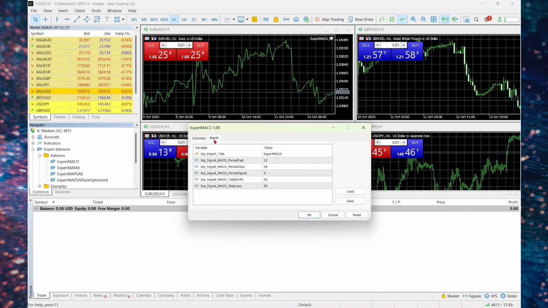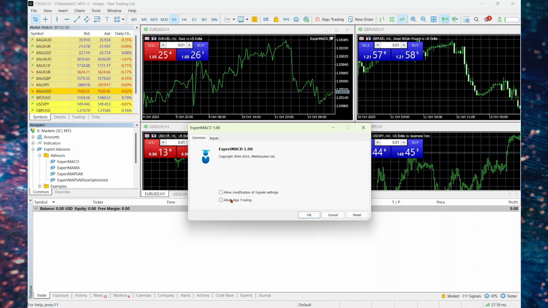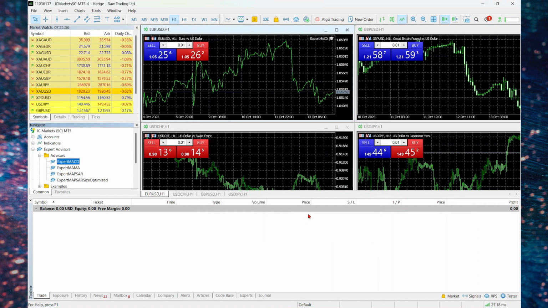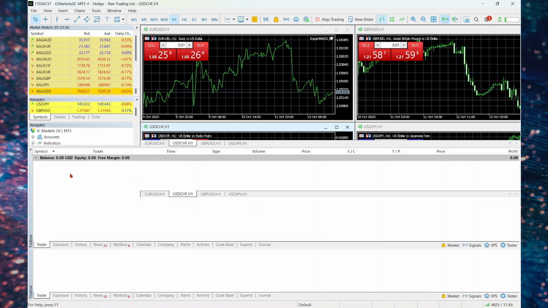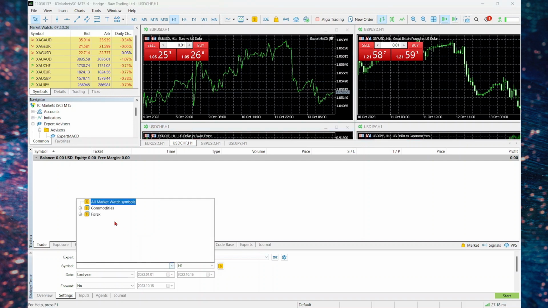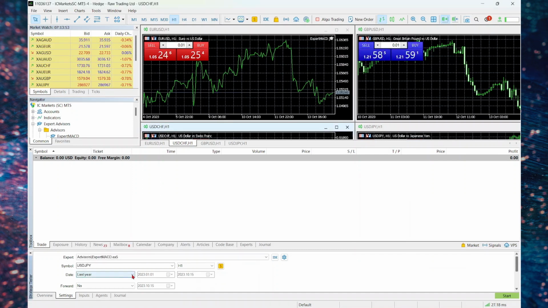Now on the input settings, so far I'm just going to keep the default and select OK. To test an advisor, you can right click the advisor and select test. From the drop down, select the pair that you want to test it on. So I'm just going to select USD/JPY. You can select the date from which you want to test, right? So it will be testing from last year on the hourly time frame. So here I'm going to select start.